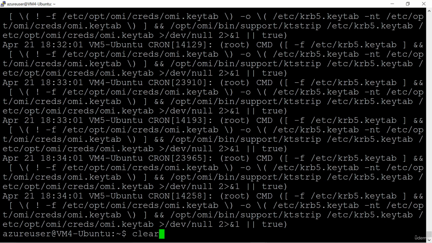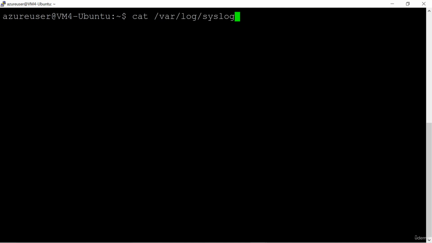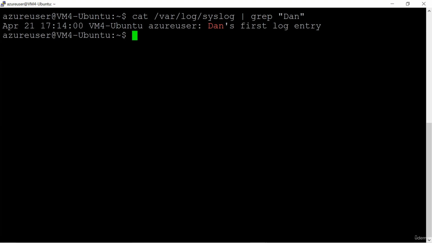But don't forget to combine things that we already learned, like grepping, the line filtering tool. If I pipe that to grep, and let's say I search for Dan, because I think I had a custom log message from another example. Here's Dan's first log entry from way back when. So you can filter the log using that type of tool.